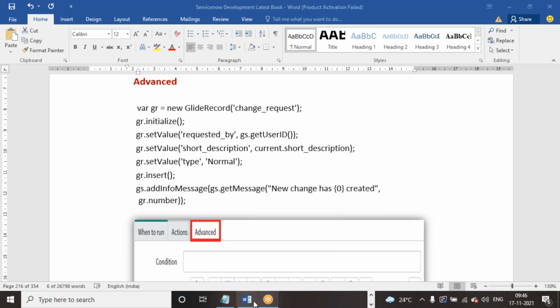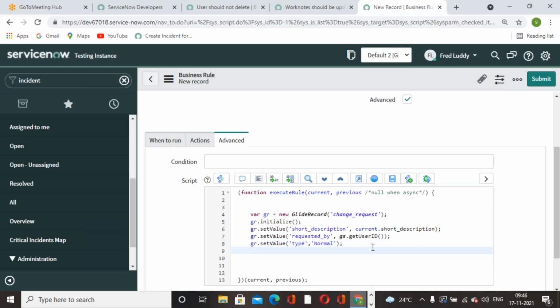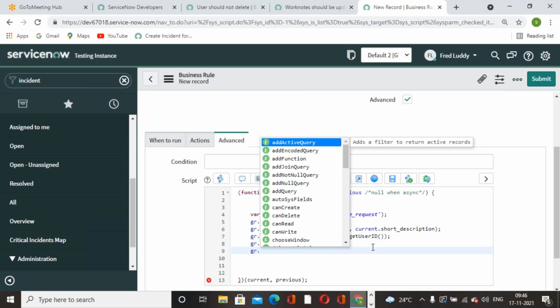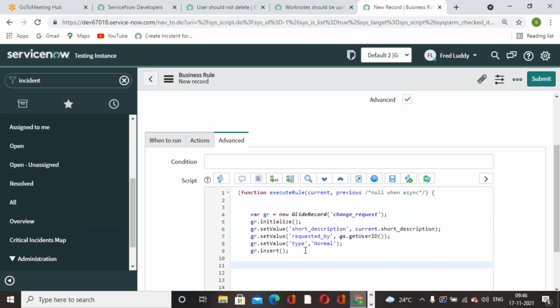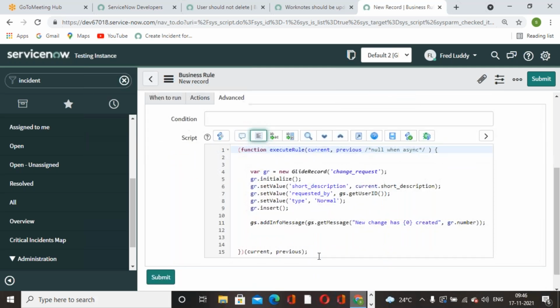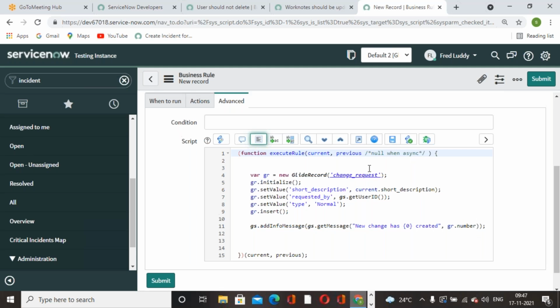Finally, I can use insert. So how to insert the record, we already saw, guys, right? Just dot insert. We have to use the insert method. After inserting, I want to display the message also. And format the code: gs.addInfoMessage, gs.getMessage. You can write the message like this: new change has zero. Zero can be considered a placeholder for the current record, and I display that change record number as well. And let me save it.